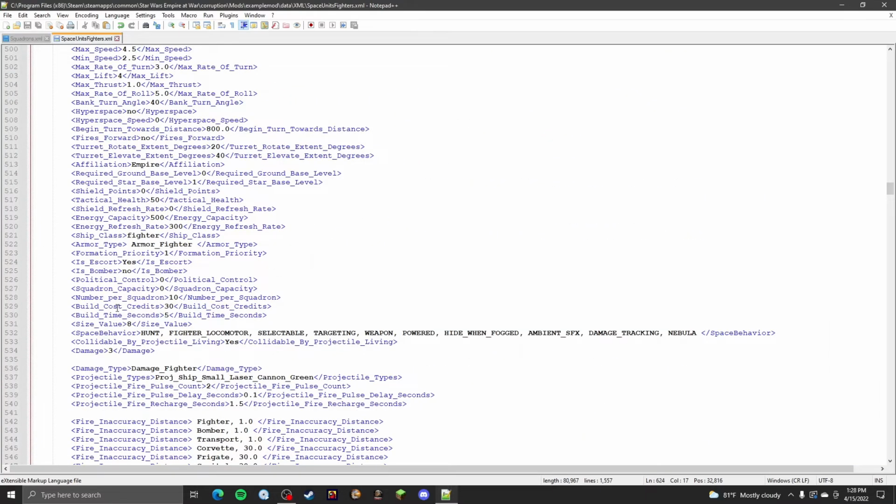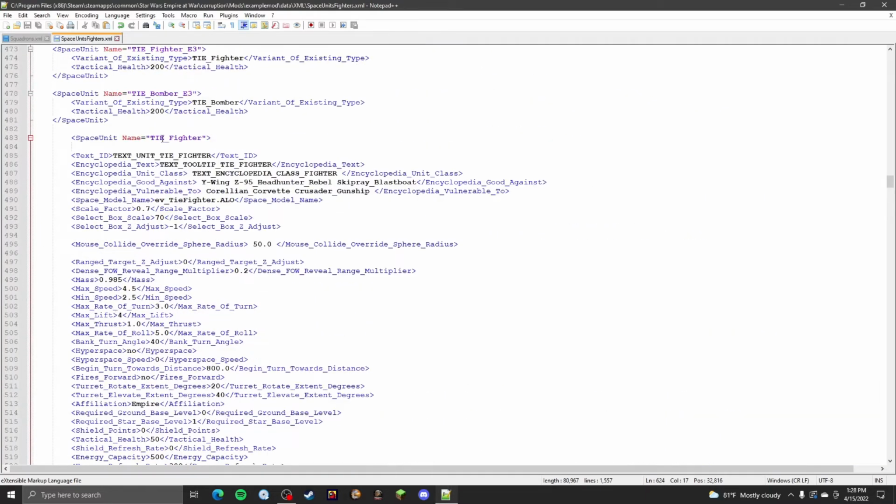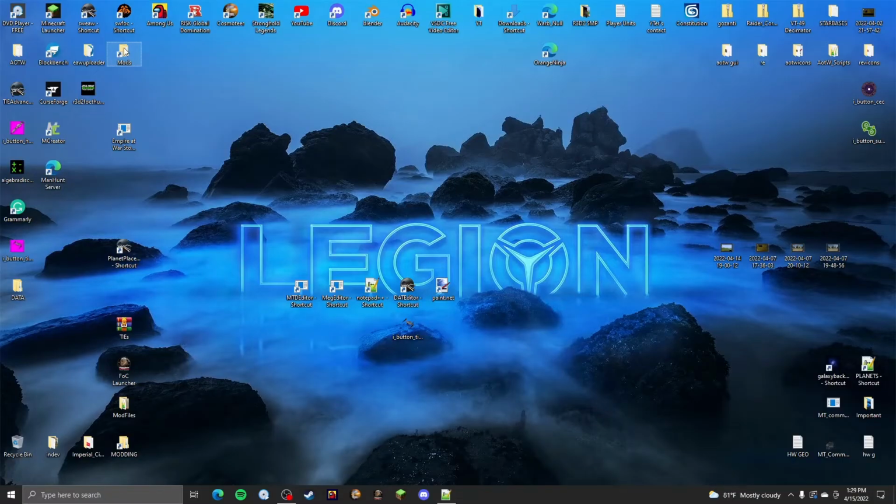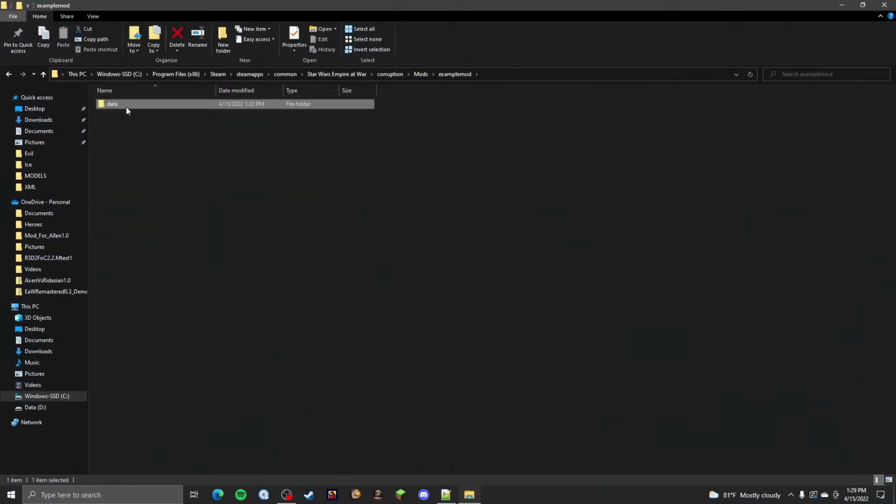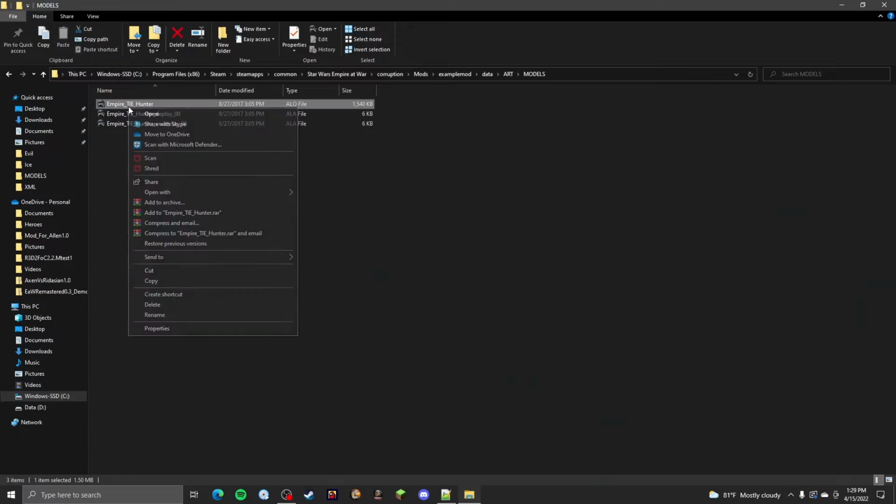Now, affiliation, don't change that. Don't really change anything yet. First, change the name here, TIE Fighter, to TIE Hunter. Then text ID to Hunter as well. This has to be all caps here. After this, we go Hunter again. Now the space model name, you change this to the name of the file of the model that's in your models folder, data, art, models, Empire TIE Hunter.